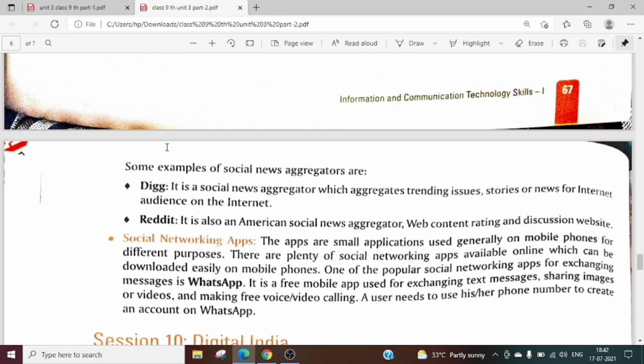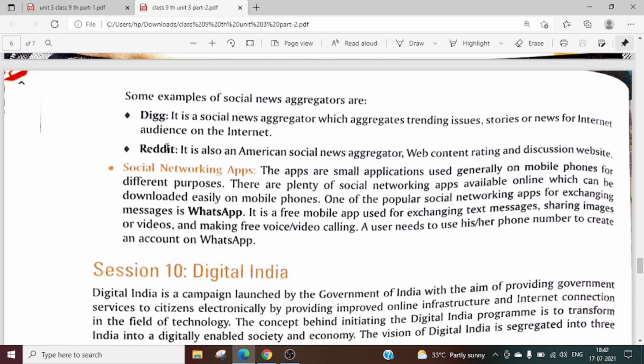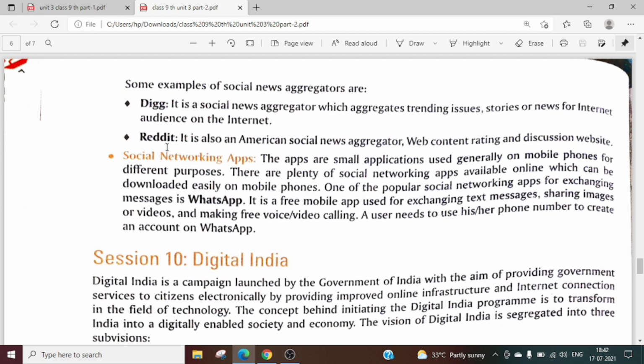For social news, some facilities are used, like Digg. It is a social news aggregator which aggregates trending issues, stories or news from the internet audience on the internet. Reddit is also an American social news aggregator, web content rating and discussion website.